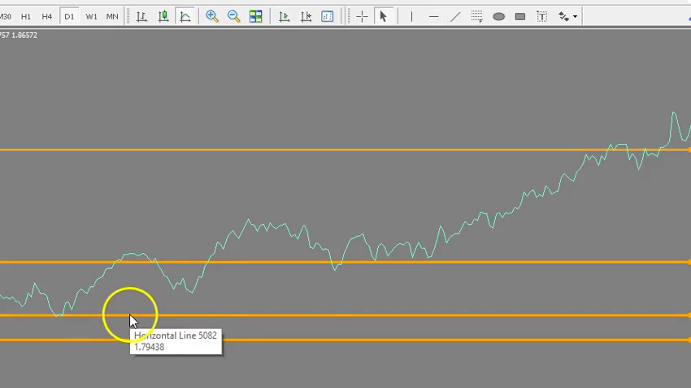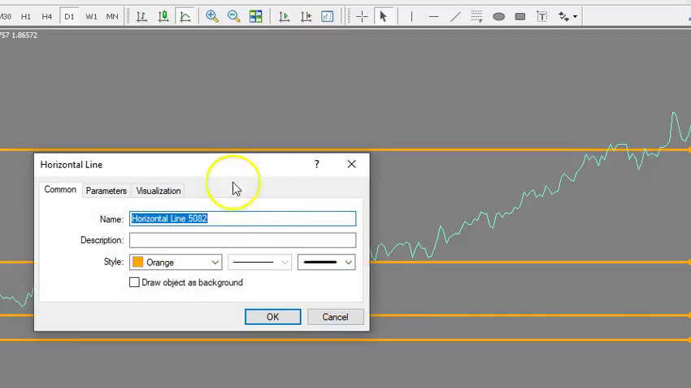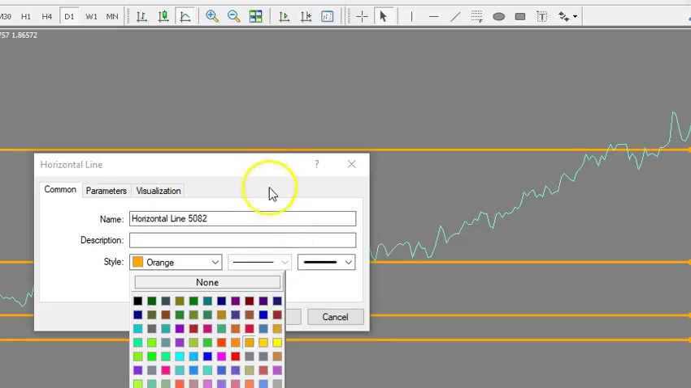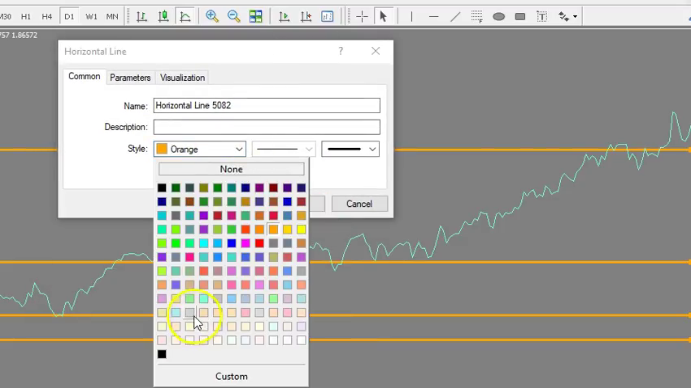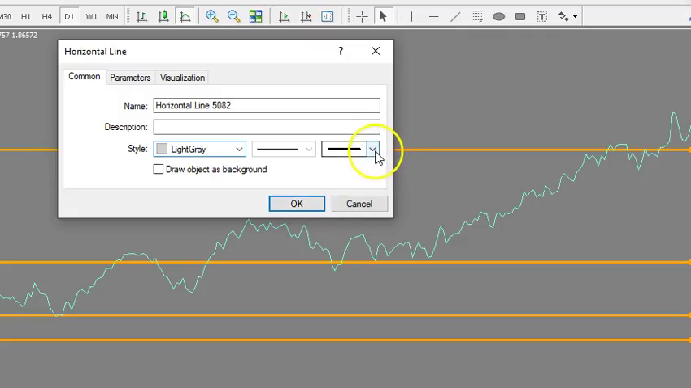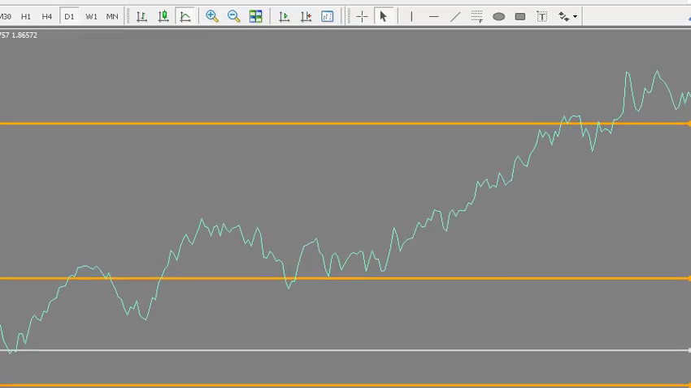But I want to change the colors, so I want to make sure that these are the lines that you will see that were drawn on the daily chart. So horizontal line properties, click on that, and just a second. I'm going to change them to a lighter color, maybe slightly thinner line. Okay, right there. Now, let's go this way.